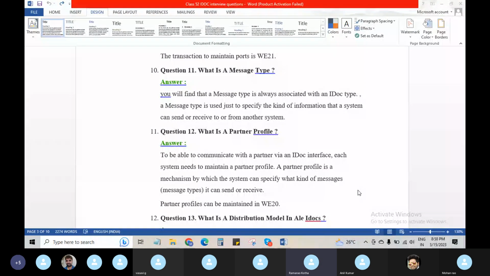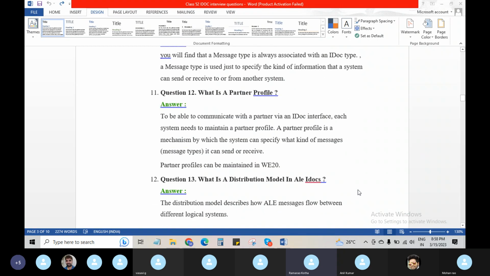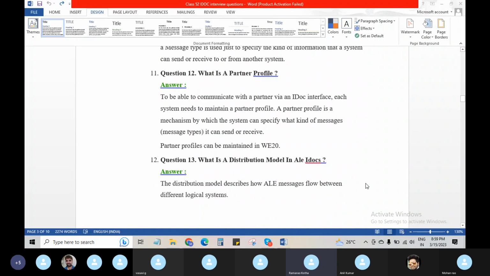What is a partner profile? To communicate with a partner through the IDoc interface, each system needs to maintain a partner profile. A partner profile is a mechanism by which the system can specify what kind of messages it can send or receive. To transfer data from one system to another, a partner profile is compulsory and needs to be created. It says which data you can send or receive. You can create and maintain the partner profile through WE20.